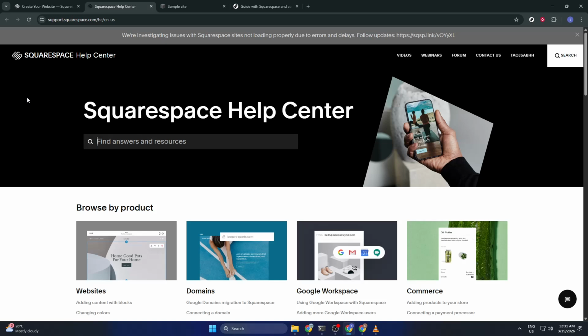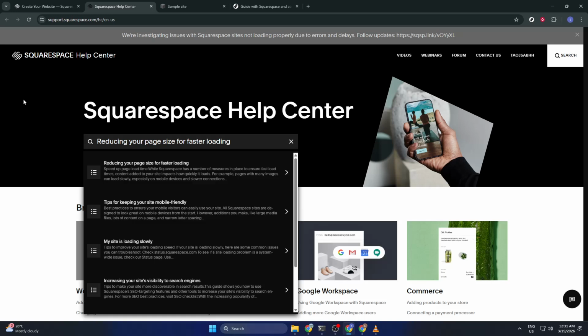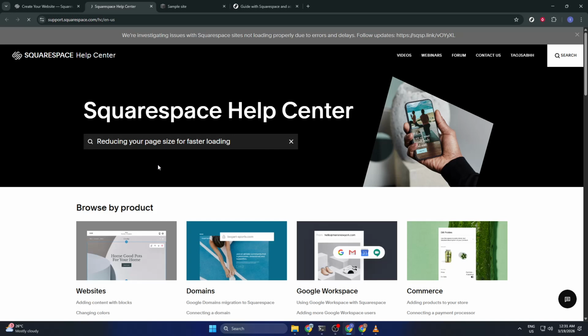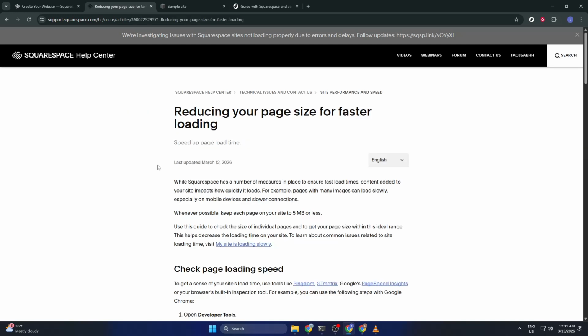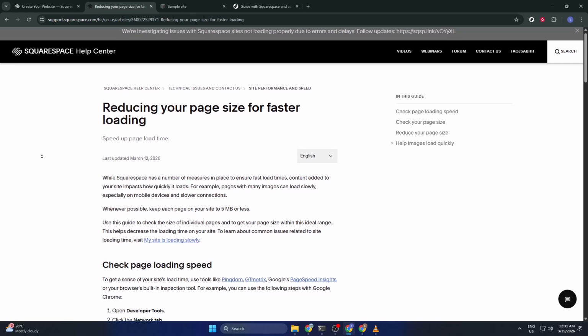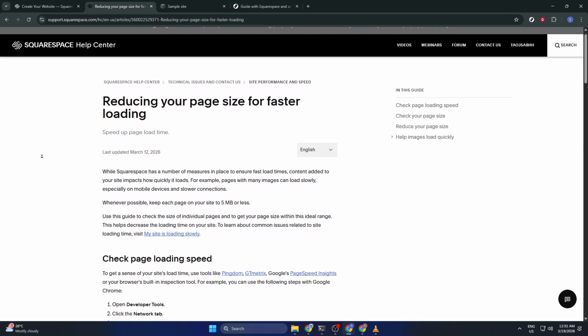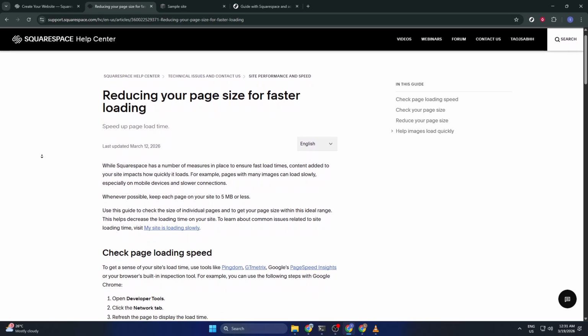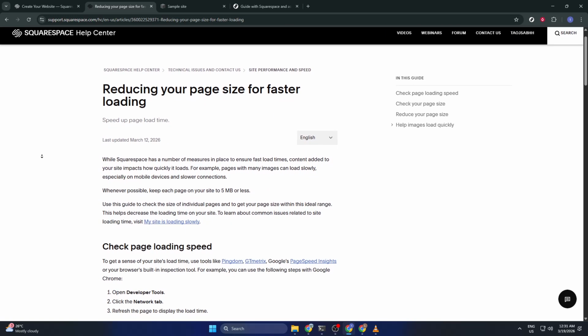digging through menus. In the Help Center, click into the search bar and type the phrase, "Reducing your page size for faster loading." Use that wording so you land on the exact resource we want. You may see suggestions appear as you type. If the full article title shows up, select it, or simply press Enter to run the search. If other topics pop up first, scan the results to find the precise title. Accuracy matters here because performance content can span multiple articles.